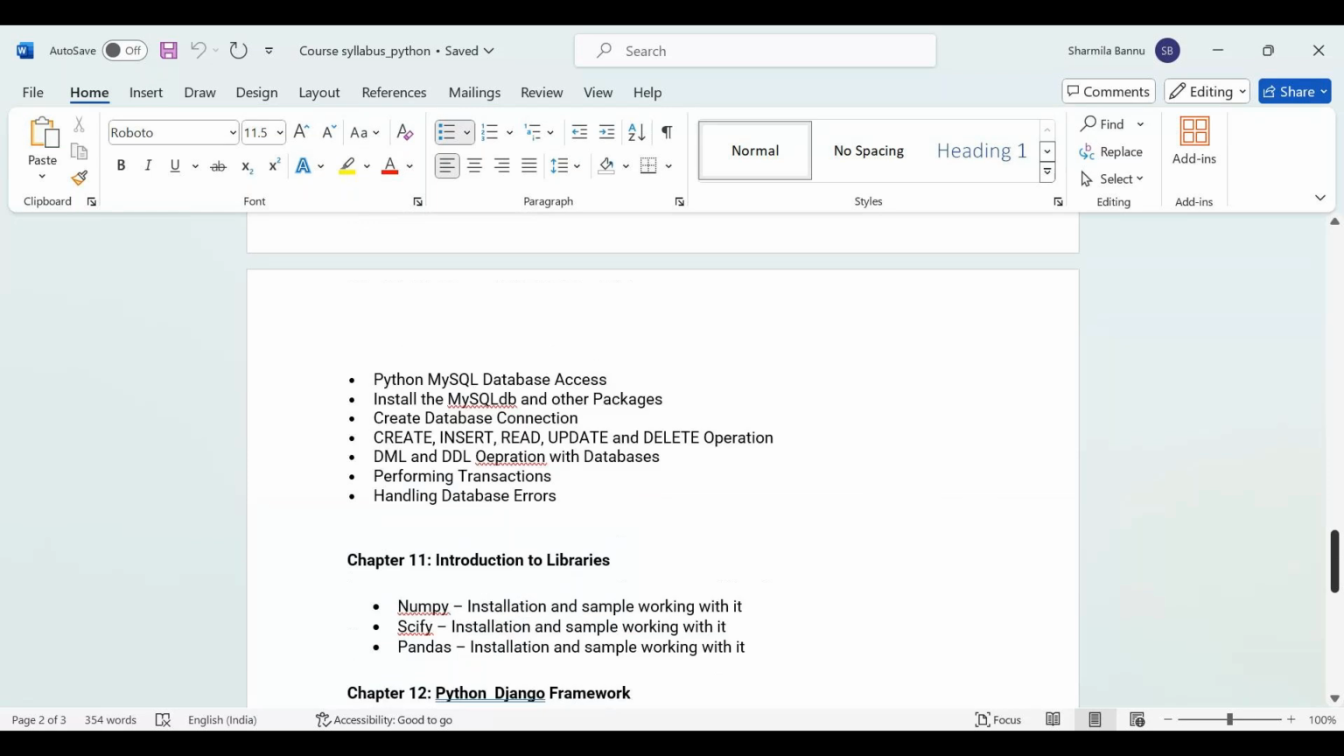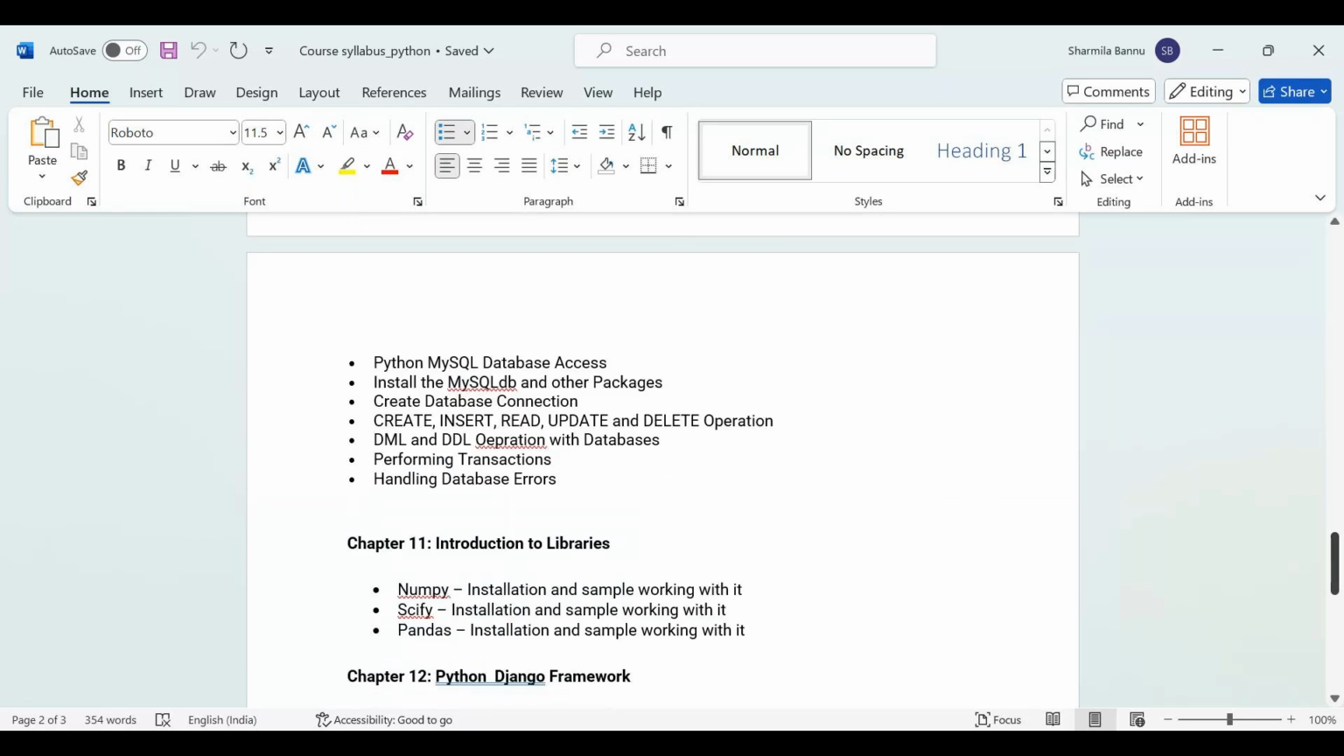Anyone knows databases here? Anyone is familiar with databases? Yeah, miss, I am familiar. Okay, so others, no problem, we can look into that one. I will explain it clearly.